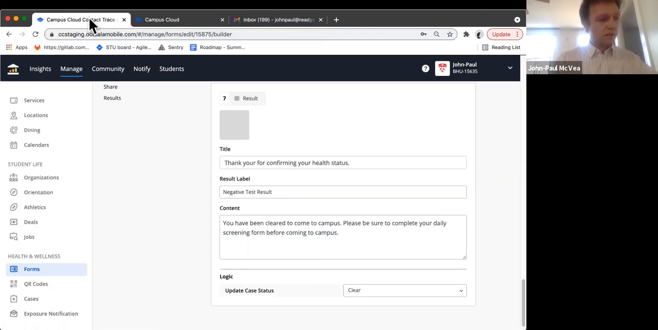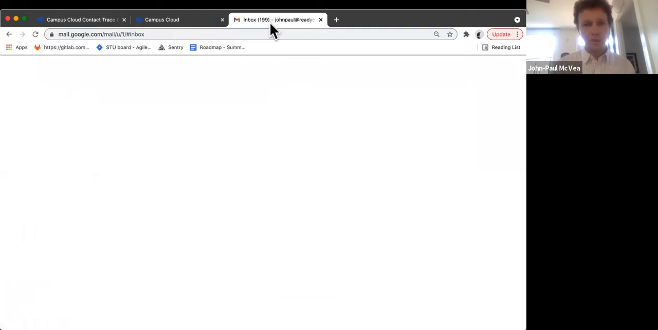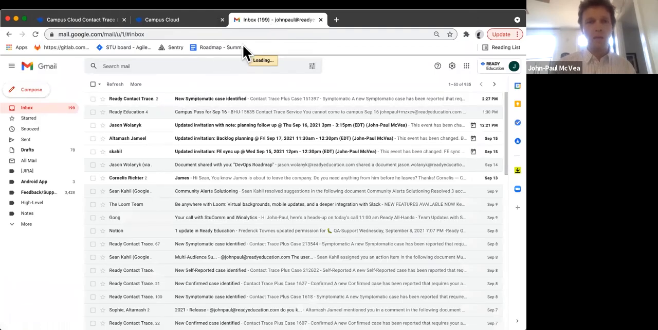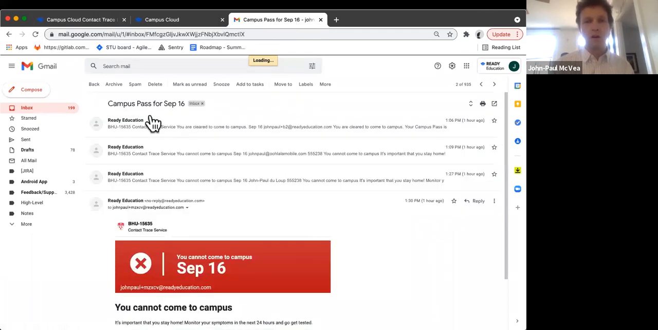Now, what's different is that we're also sending this pass by email. So when I come to my email here, I will also receive a campus pass. Now this takes a couple of minutes. So given that we are coming up to the end of our time here, I'm going to just show you a campus pass that was generated earlier in the day.